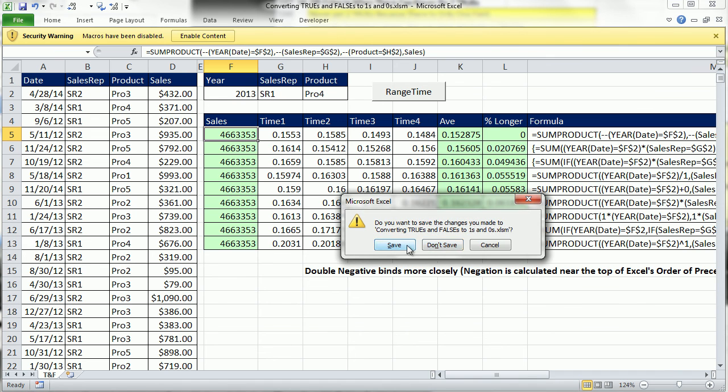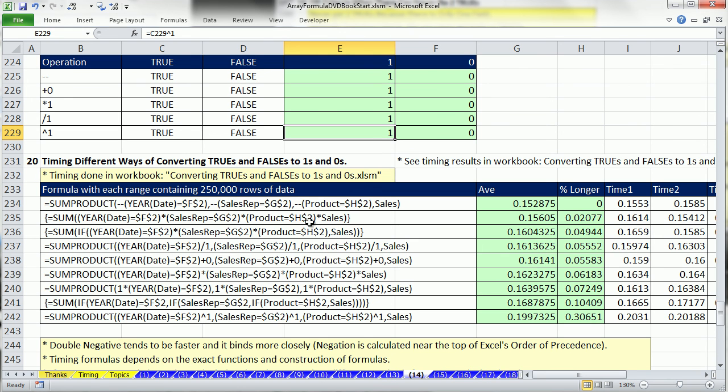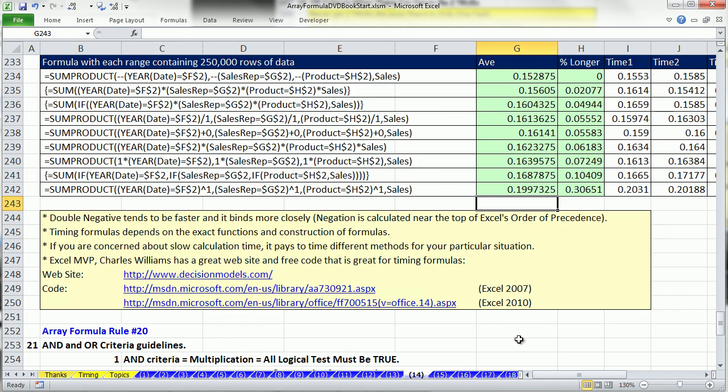So I'm going to close this. Here you can take a look through the results. And again, we've talked about this many times before. Timing formula depends on your exact functions and how you constructed your formulas and your computer and all that. So if you're concerned about calculating time, you want to time your own formulas.